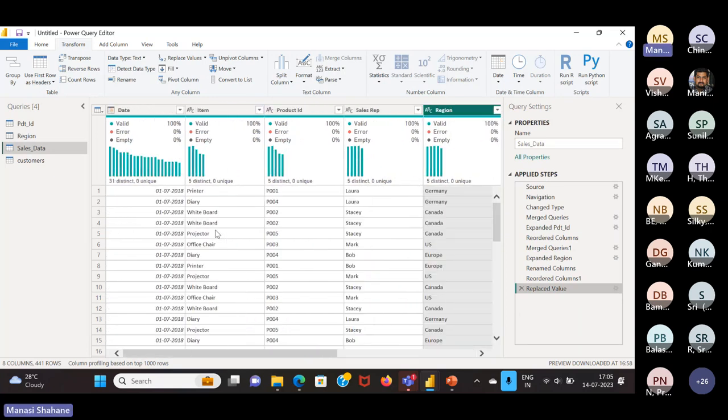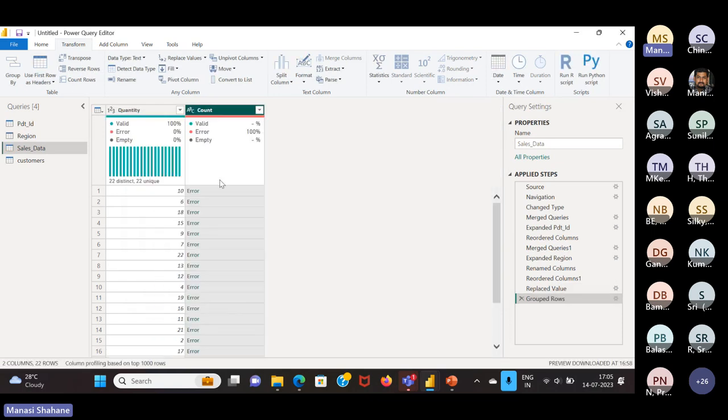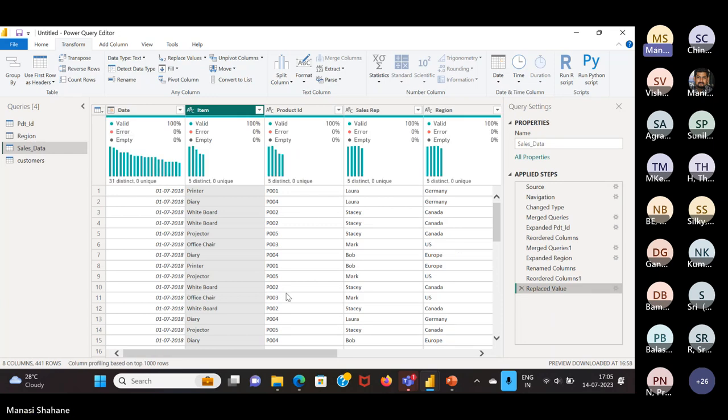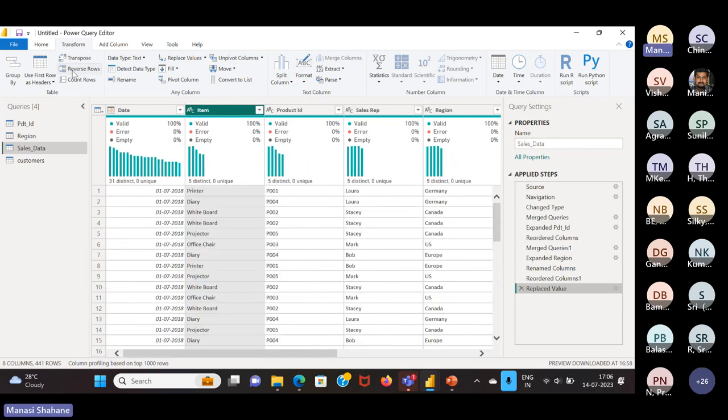Over here, you can have a group by operation as well. Let's say you want to group on item or product ID, or let's say quantity. Let's say you want distinct rows, probably item or something. You can just select it and you'll get whatever you want. There'll be an error, of course. What you can do is group item based on product, something like that.